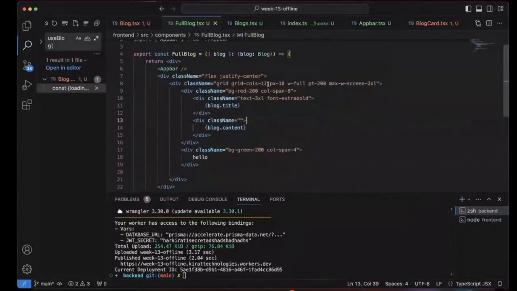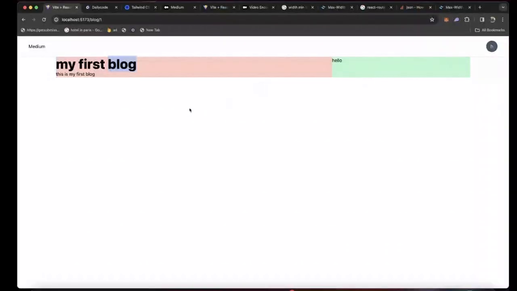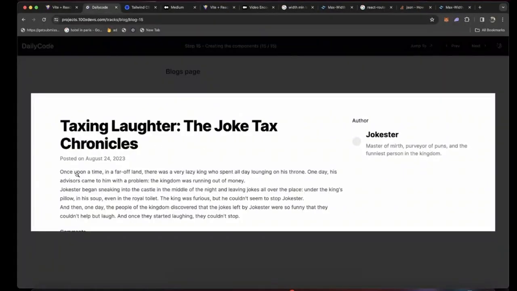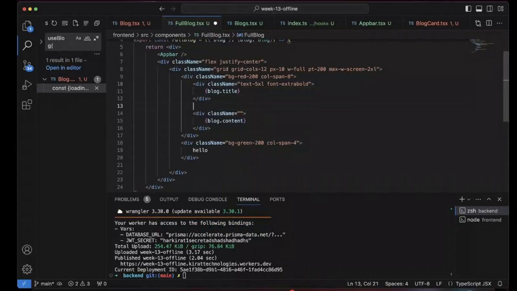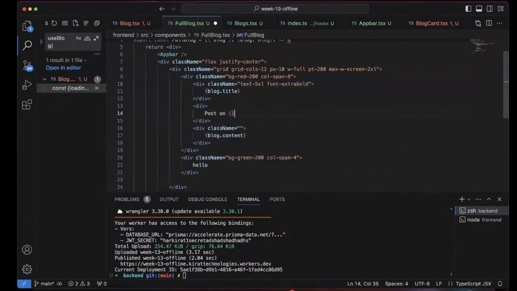The blog needs to have what? It needs to have the title, which needs to be even bigger. So I don't know, 5XL. There you go. And posted on is the next thing it needs to add. So posted on blog.date. This is again something we forgot to return from the backend. We probably should. 2nd December 2023.